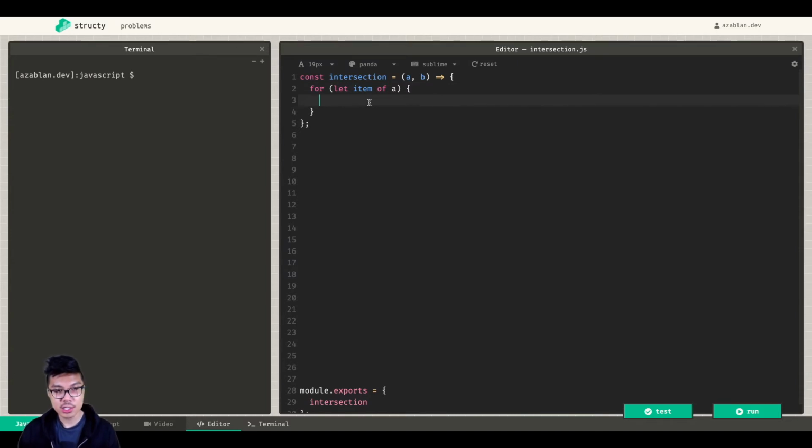To actually get going on this one, I could nest an additional loop if I wanted to, but I'll just use a built-in function, which technically is still a loop under the hood. So for that item, I'll check, is that item included in B? Does B.includes that item? And if it does, then I know that I have a common element, because the element's definitely in A, and it's also in B. So it must be in both.